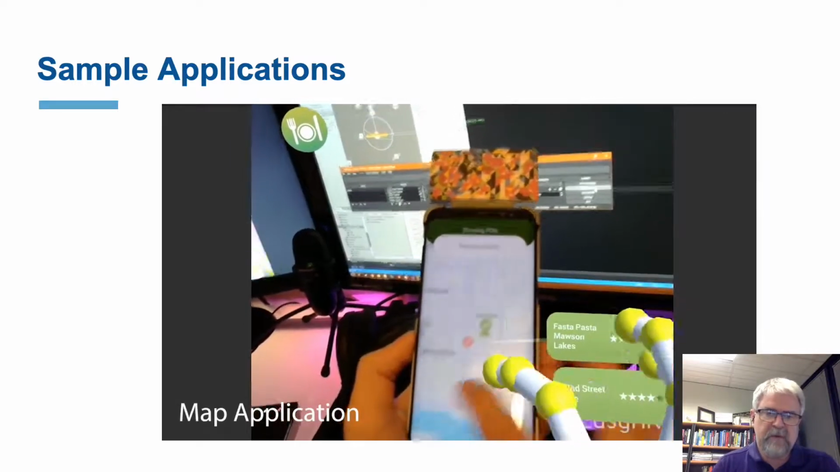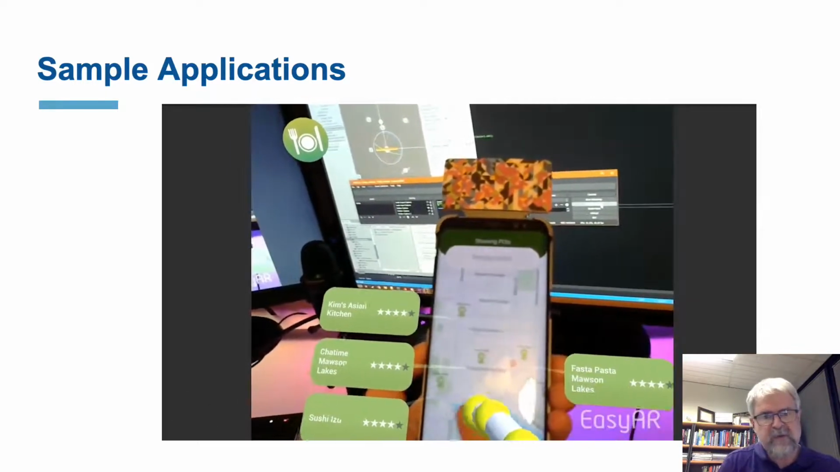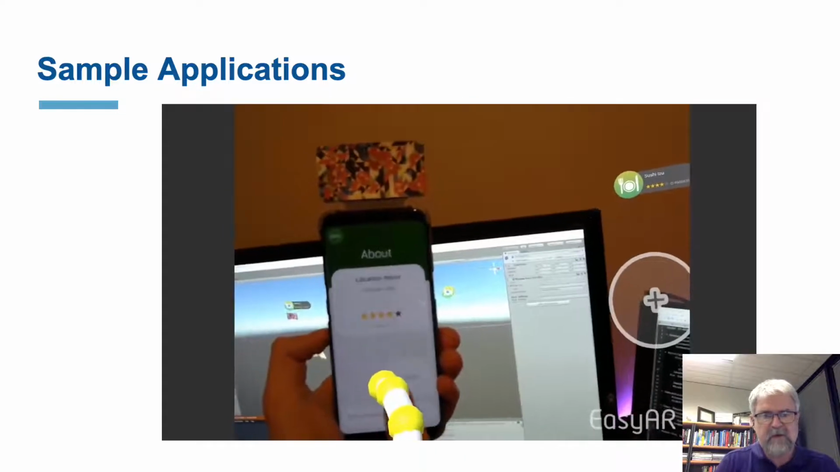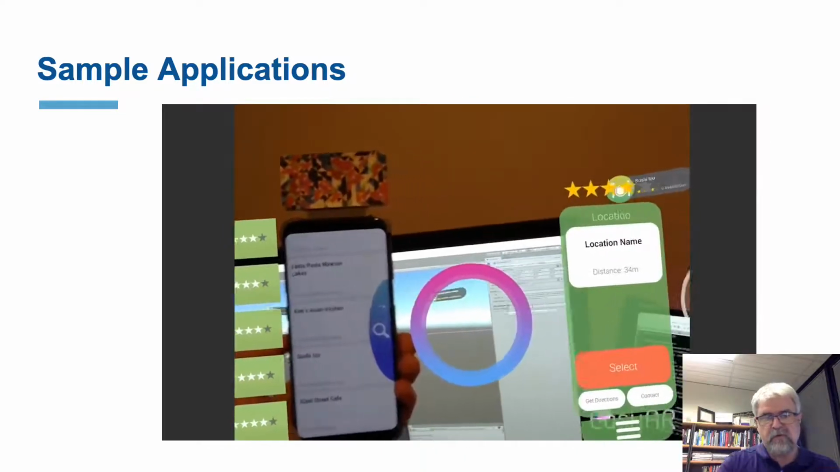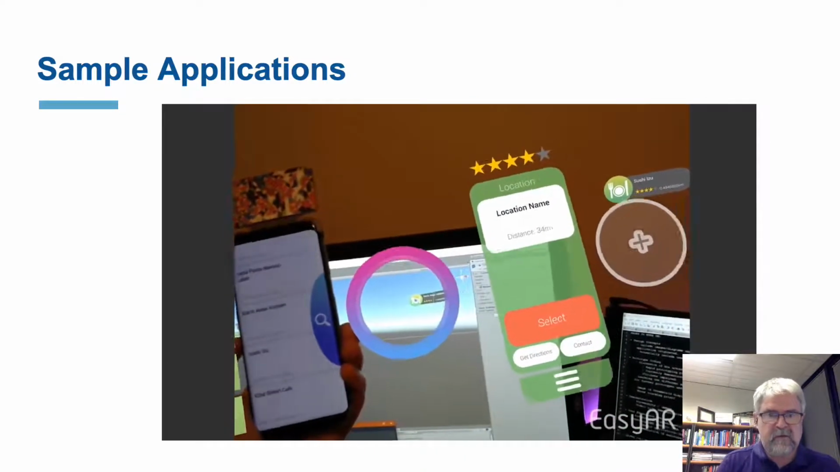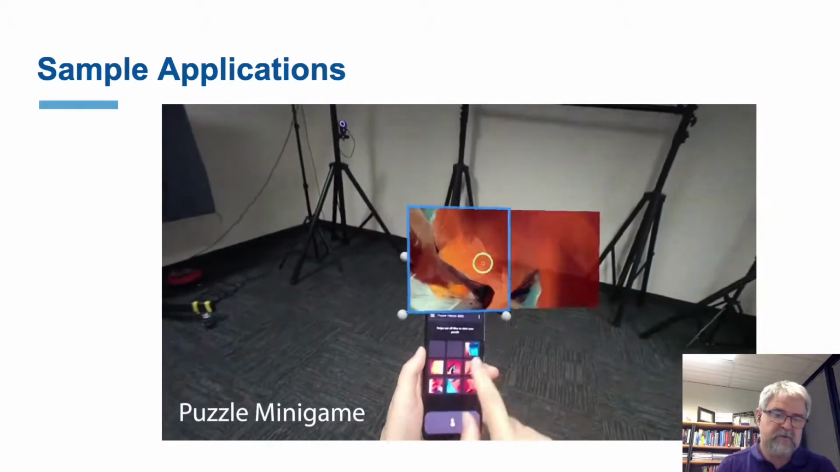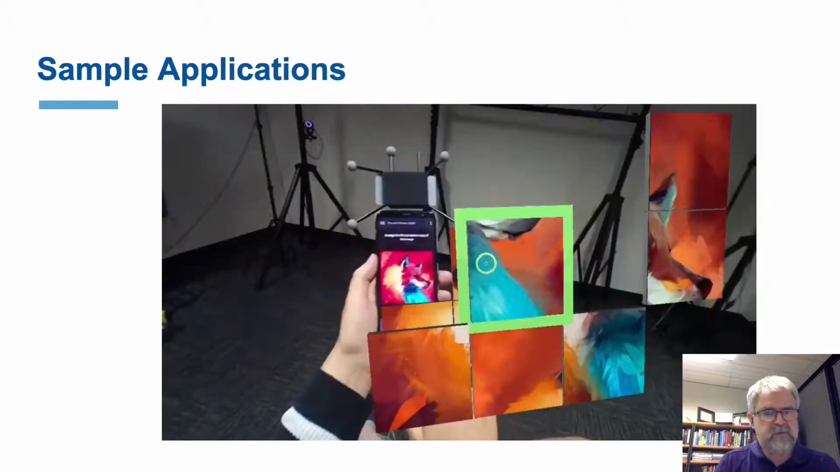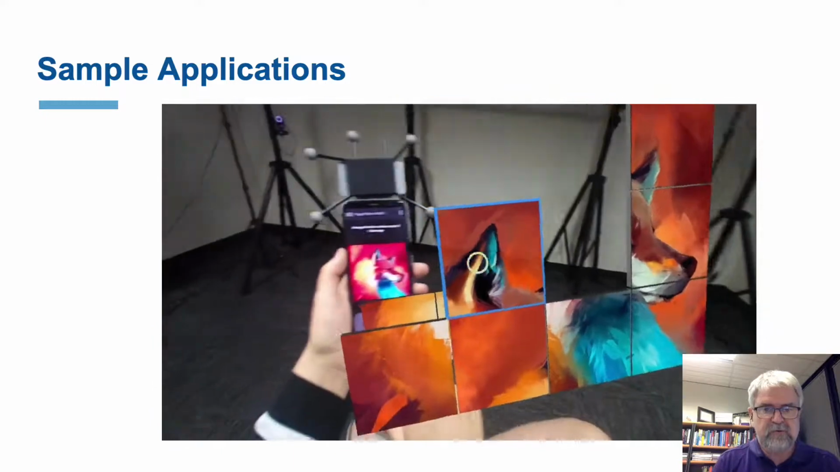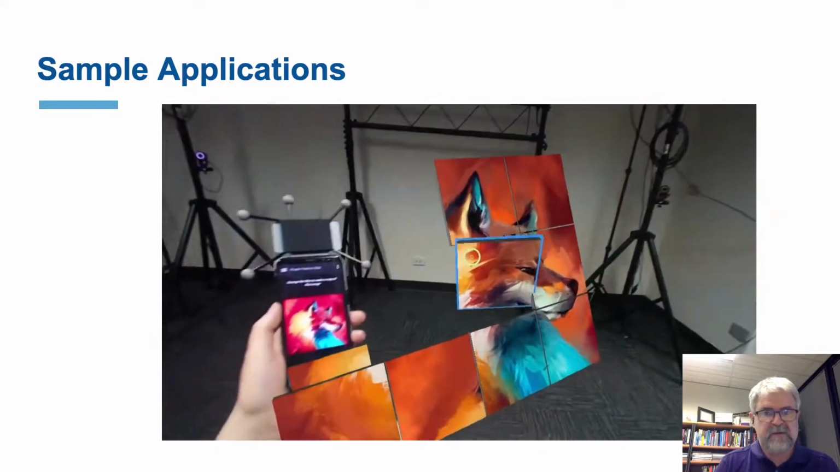So the software framework can be used to develop a number of sample applications. Here's another one. This is a map application where we can tap on the map on the phone screen and see virtual windows popping out, appearing around the phone to give us more information about those locations. Here's a puzzle application we built where you could drag and drop virtual puzzle pieces and use hand gestures or head gaze to arrange them in space. But there are many other possible applications that we built with a simple framework.